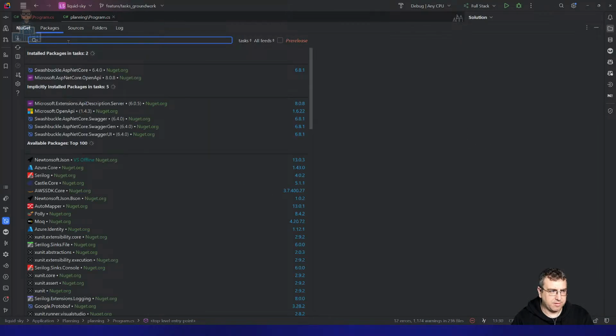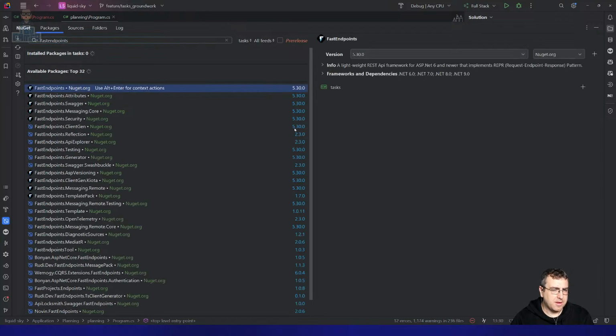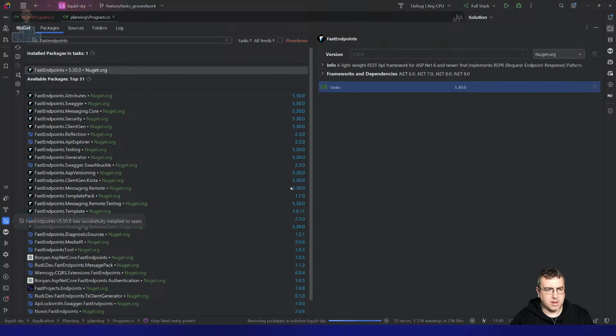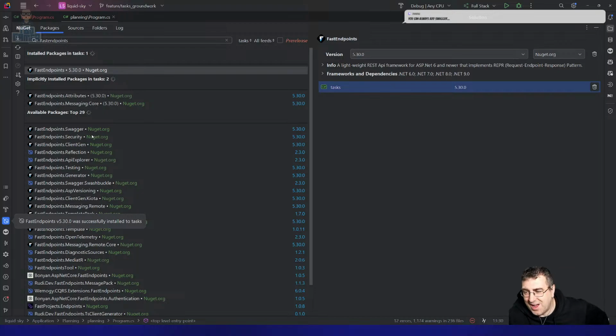Manage NuGet packages, FastEndpoints. It's going to be interesting to see what happens, because .NET 9 doesn't have Swagger and stuff, does it? By default. Yeah, I guess we'll see once we update them all. Yeah, I don't like using Swagger, to be honest, right now.